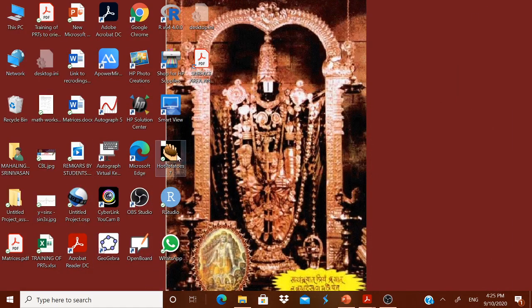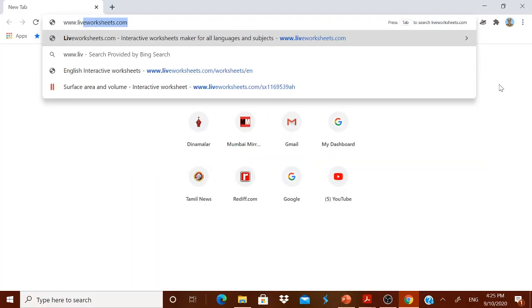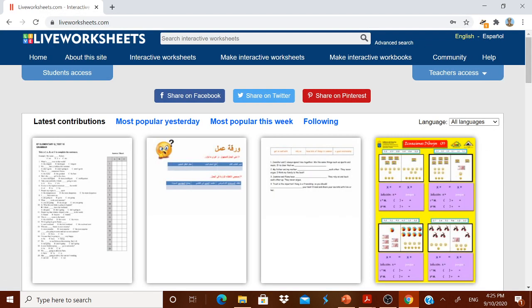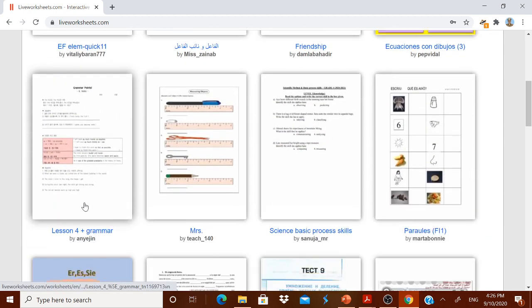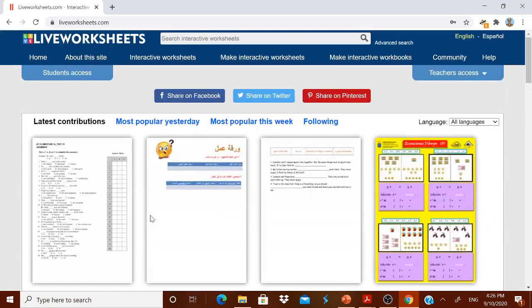I think we have to open Google Chrome. The website is www.liveworksheets.com. You can note down liveworksheets.com. You see, now it has opened. Now it is totally free for the time being. There are certain worksheets available over here. Plenty of worksheets are available. You can use them and send them to the children and use them in the classroom. In your online classes also you can make use of them. Let us see what is available now.